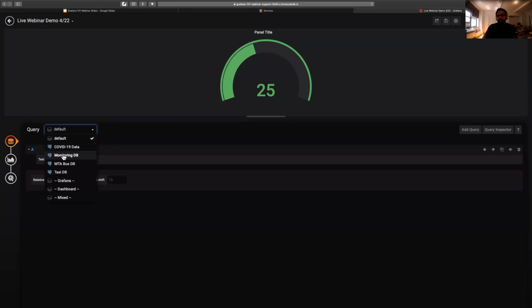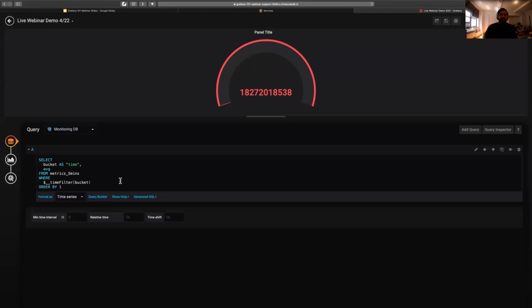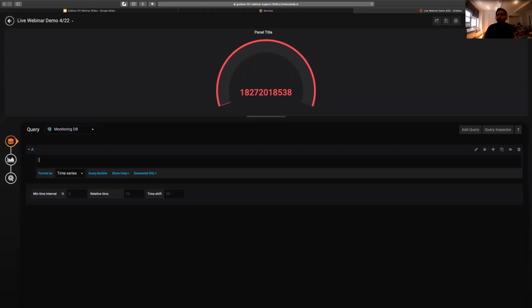So the data source that I'm going to use is called monitoring DB. This is where I have all my Prometheus metrics about the taxi database that I'm monitoring. And the gauge here is very nice for something like disk usage because you want to use a gauge when you want to know the latest value of something and you want to know whether it's within an acceptable range or not. So in this case, I want to know, is my disk getting full? Do I need to provision a new disk?